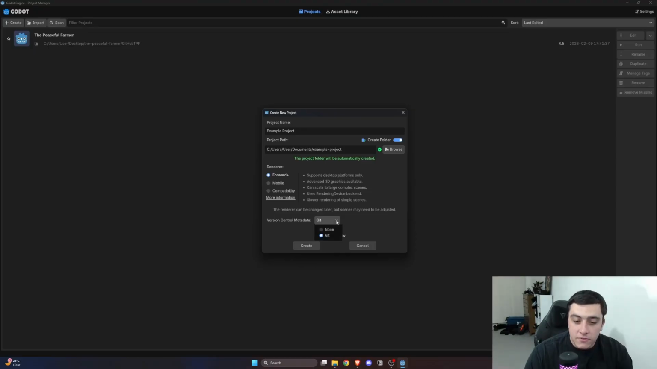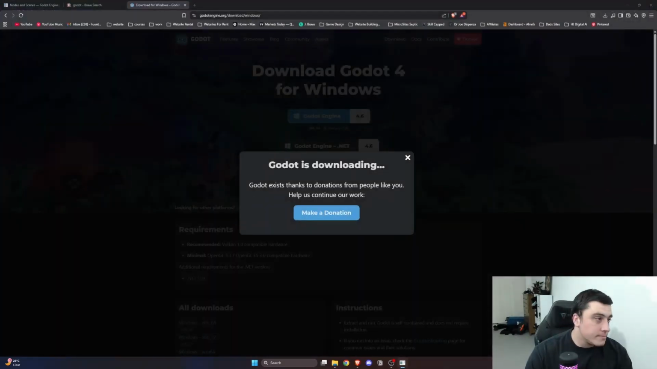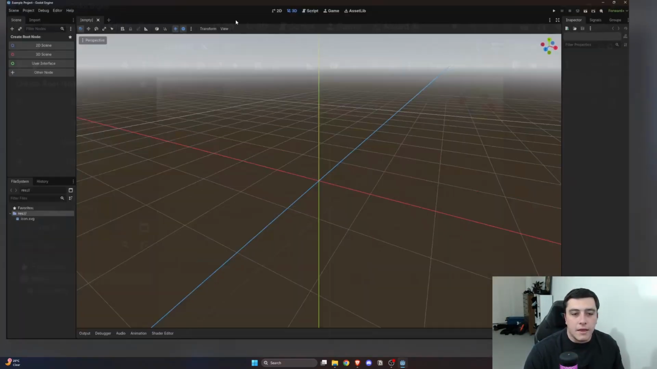And then you've got a few different things, version control. So you've got none or Git. I recommend choosing Git because it will give you errors when your code isn't working, etc. So this is just an example. You create the project. Now Godot is completely free. You don't need to donate or anything like that.